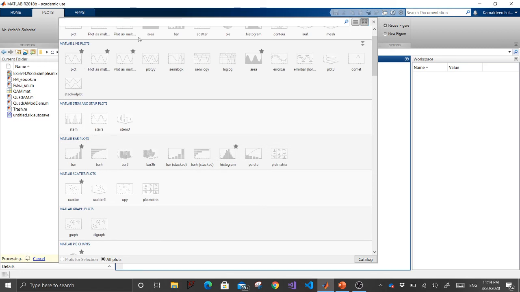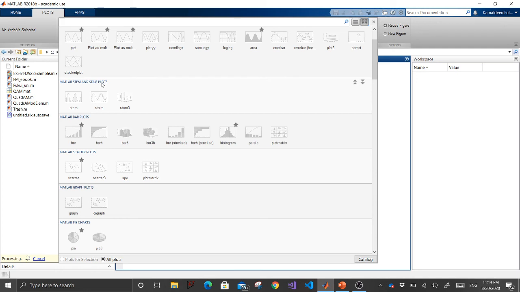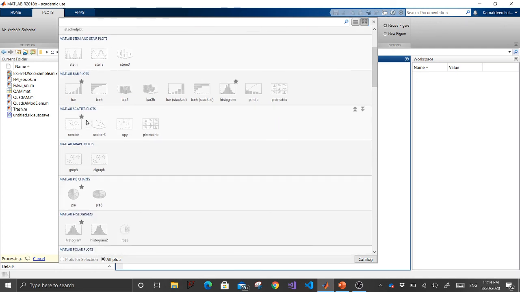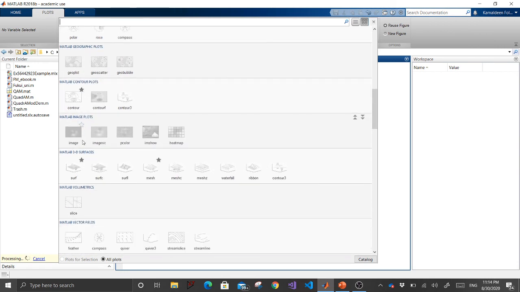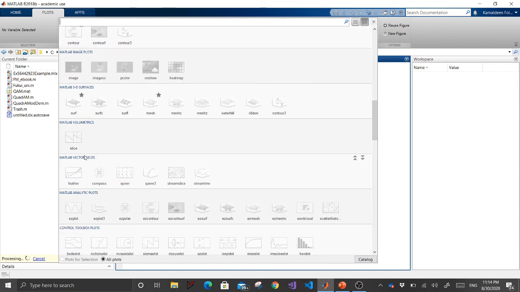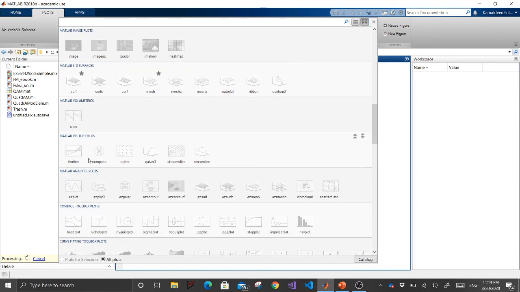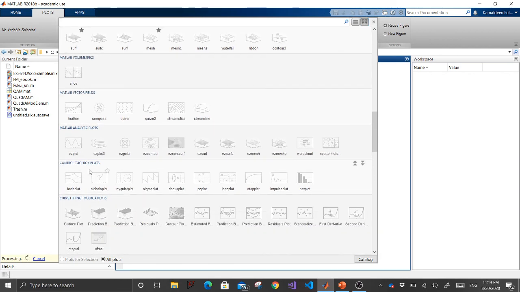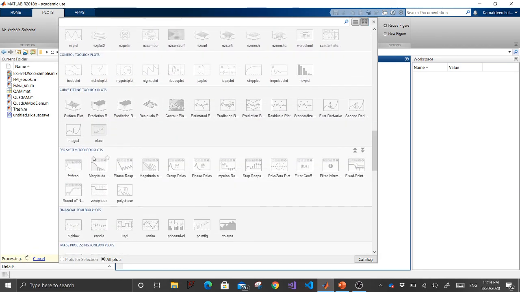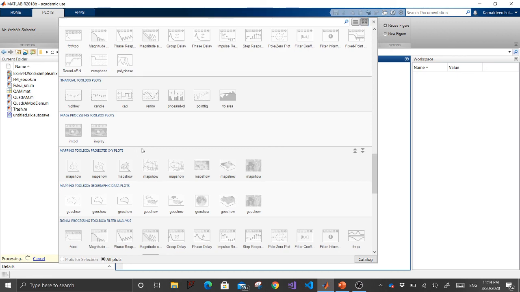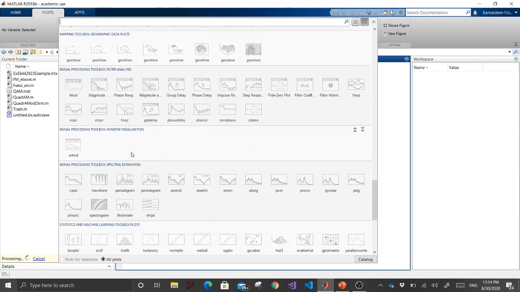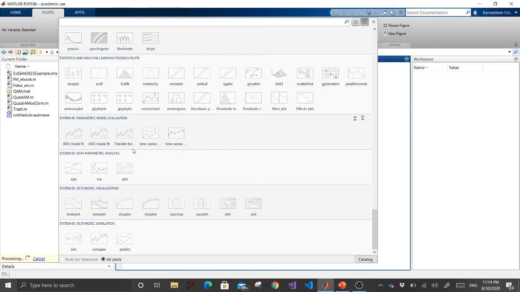We have Matlab line plot, so you can make line plots. We have Matlab stem and stair plots, Matlab bar plots, different things you can do. Matlab histogram, Matlab contour plot, Matlab image plot, Matlab 3D surfaces, Matlab volumetric, Matlab vector fields, Matlab analytic plot, control toolbox plot, and different things. DSP system toolbox plot, financial toolbox plot, image processing toolbox plot, and a lot of toolboxes that you can use for your project. So it's very useful. When we come there, I'm going to show you how you can use each and every one of them.